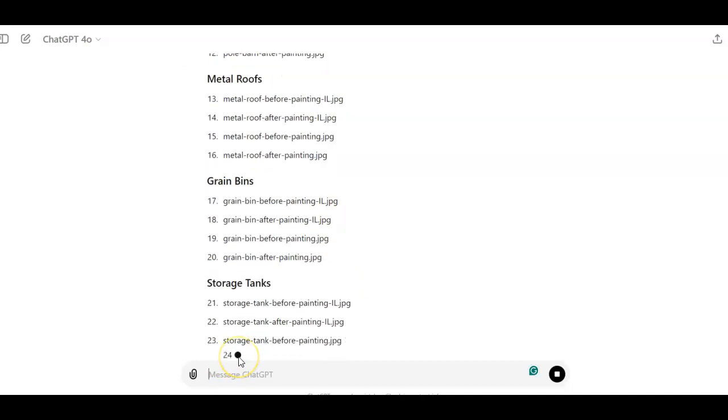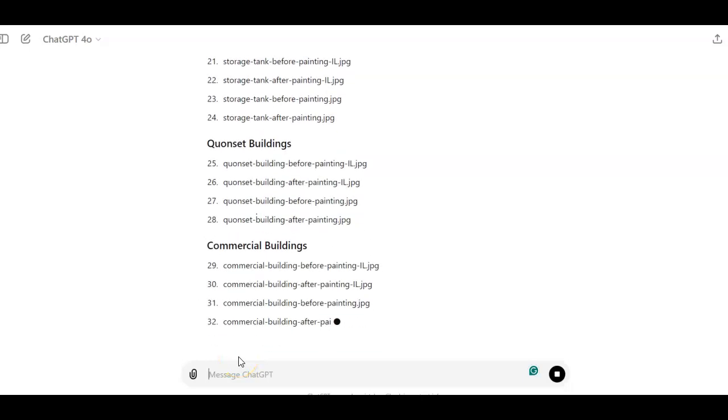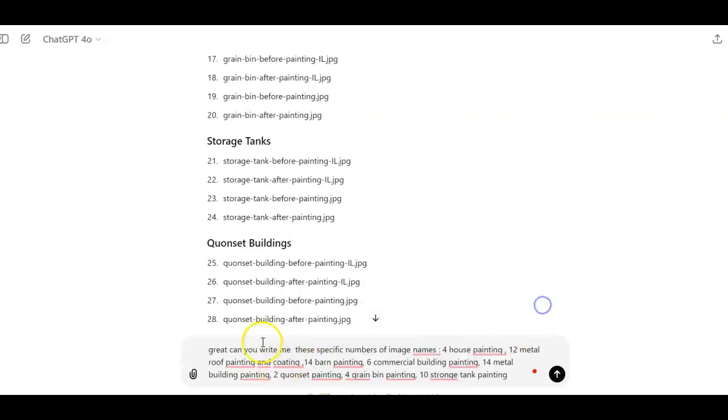The last step I'm going to do after this finishes is tell it the specific number of images that I need. Okay, so now I'm going to try this out. I said, great, can you write me this specific number of images? I specified how many images of each one I want. Let's see what it does.